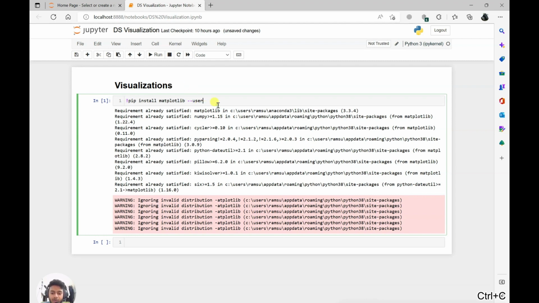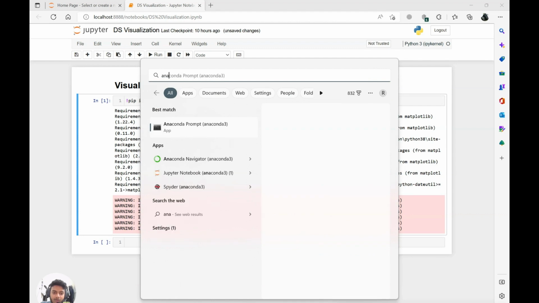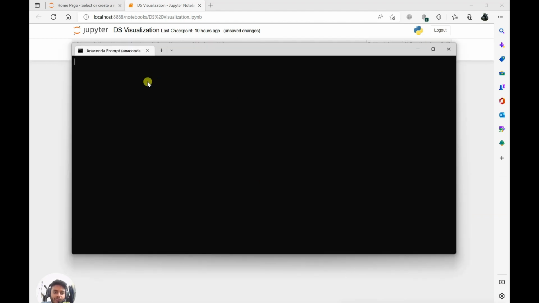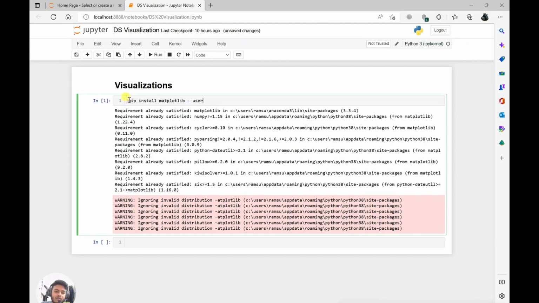Or you can do it from another location also, like the Anaconda prompt. There you write the same code, but you won't write the exclamation sign. It's a magic function that lets Jupyter notebook know that we want to do something that we used to do in the command prompt. So in the notebook you have to add the exclamation sign, or you can say magic function.